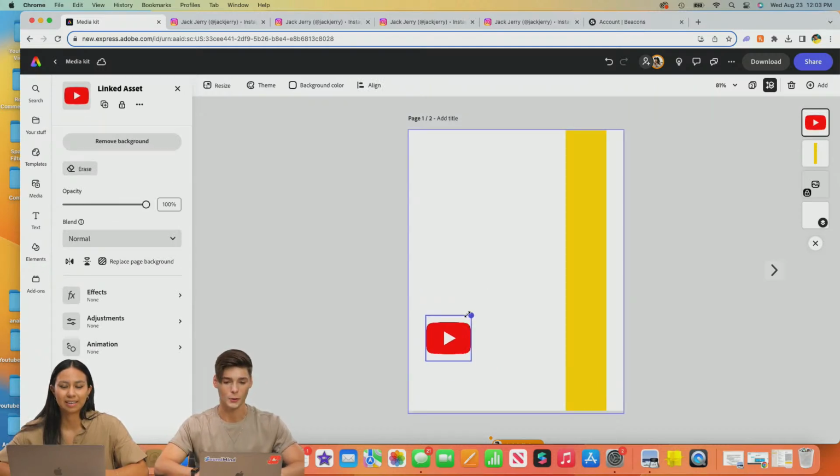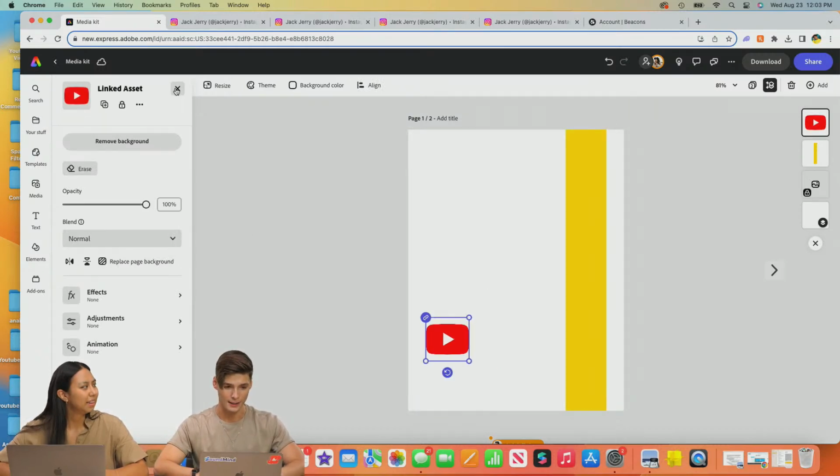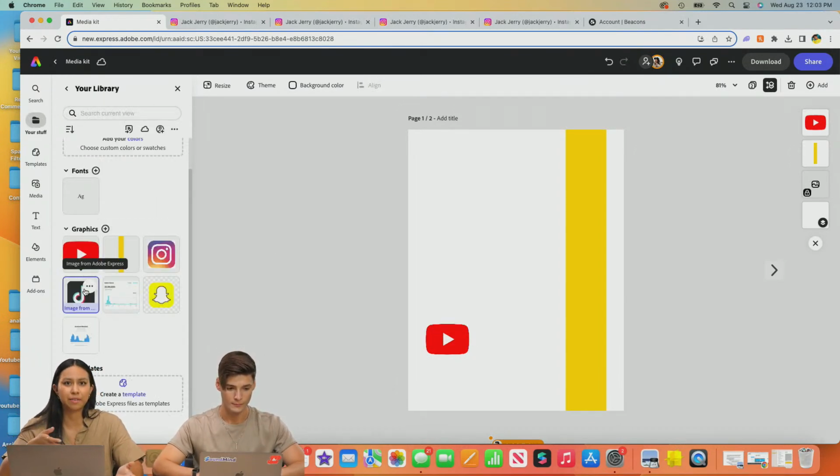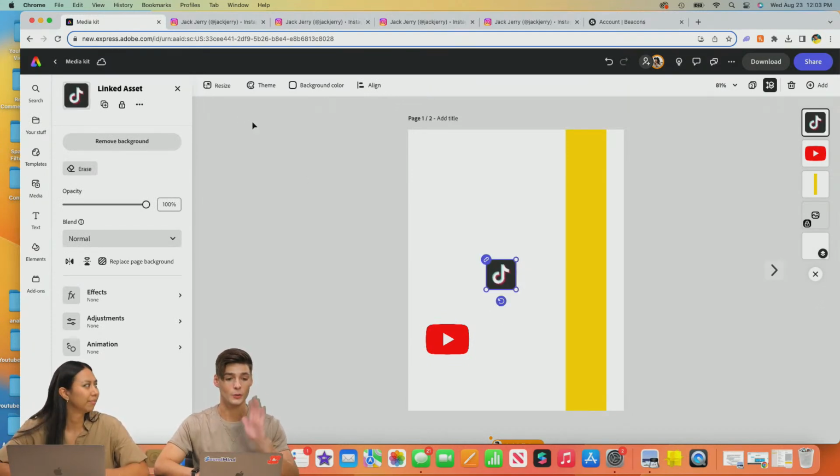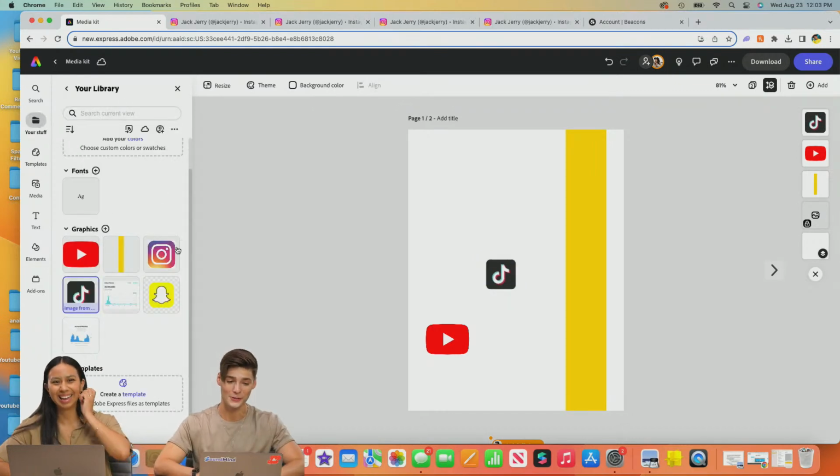Like Instagram, YouTube, Snapchat, and TikTok. And that's what's cool, is that you can bring some of those assets into Adobe Express right off the bat, and then just drag them right onto your document, which is awesome. Super easy. And I am not a huge editor, so Adobe makes this super, super easy.